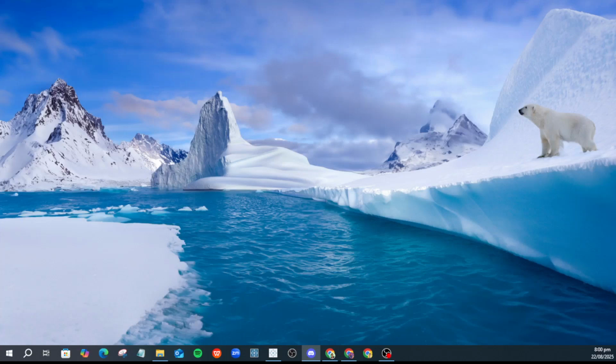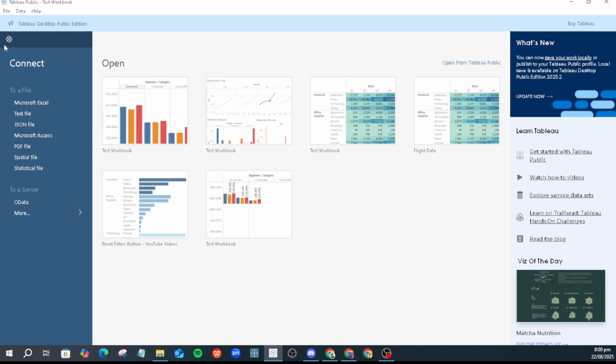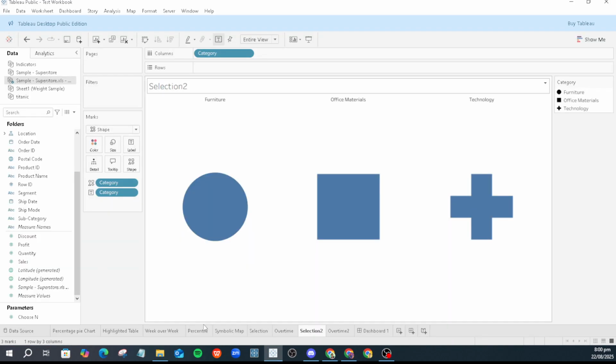In today's video, I'm going to teach you how to use set actions as button filters in Tableau. This guide will walk you through the process step by step so you can easily follow along and implement these techniques in your own Tableau projects. First, let's start off by opening the Tableau application on your computer.